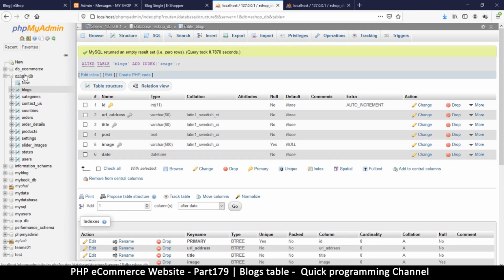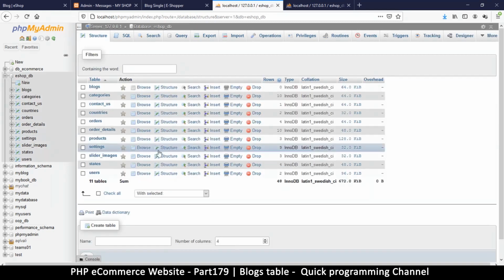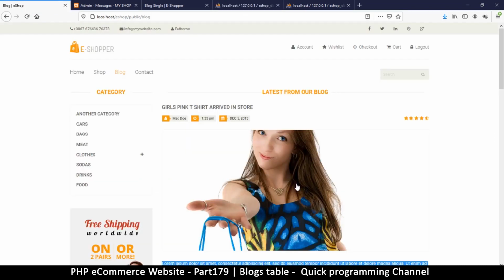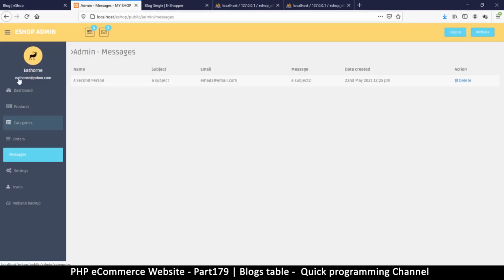Let's go back to all of these guys. Okay, so we have a table for blogs. All we need to do now is create the place to upload for these blogs. So we do that obviously in the admin section. So let's go to the admin section, of course. So right here where we have messages, let's just drop another one for blogs, shall we?